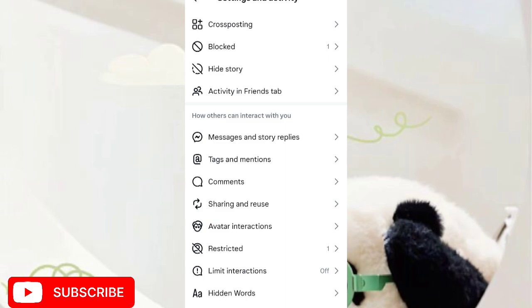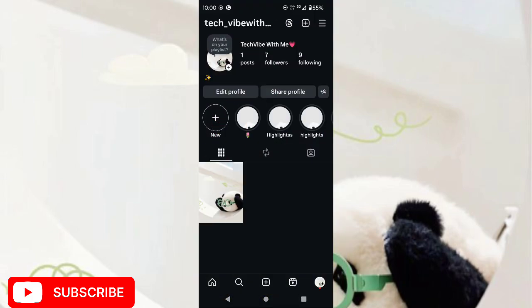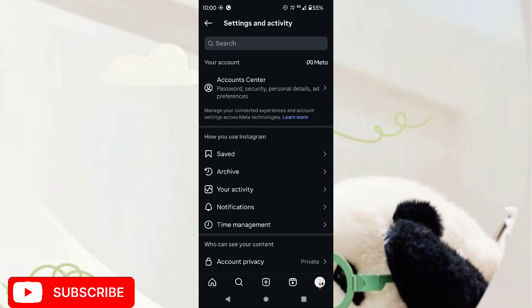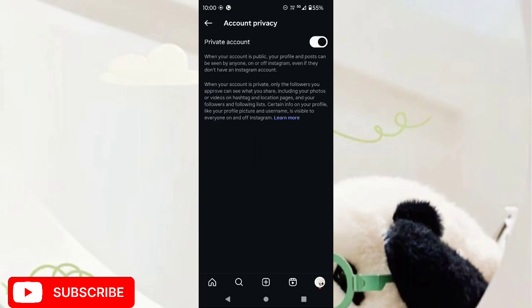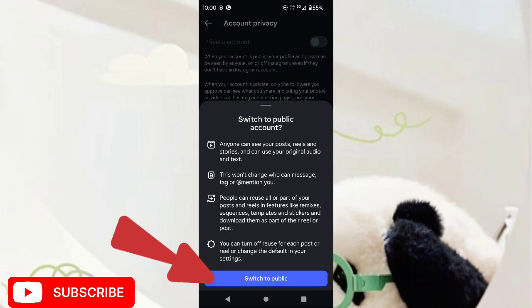For this, open the Instagram app on your device. Now, at the top right corner, tap on the three horizontal lines. Now scroll down, click on Account Privacy, and tap on the toggle to turn it off. Tap on Switch to Public.